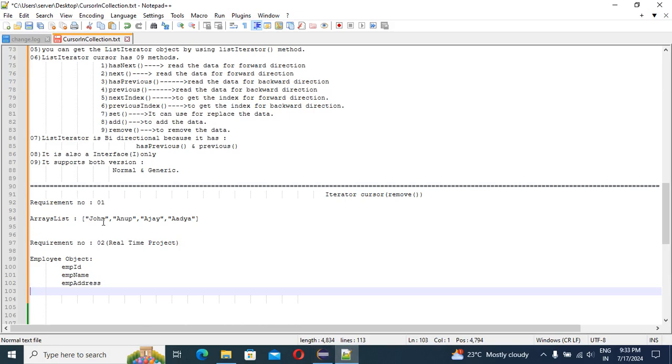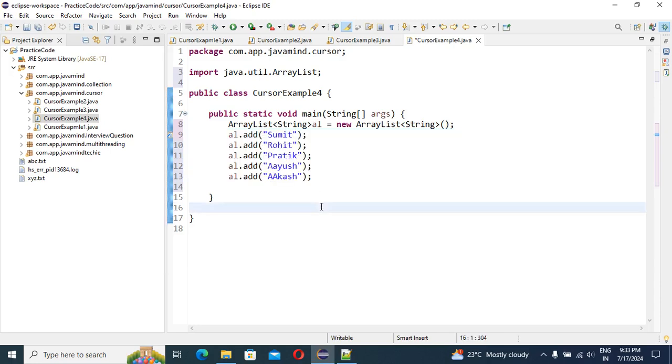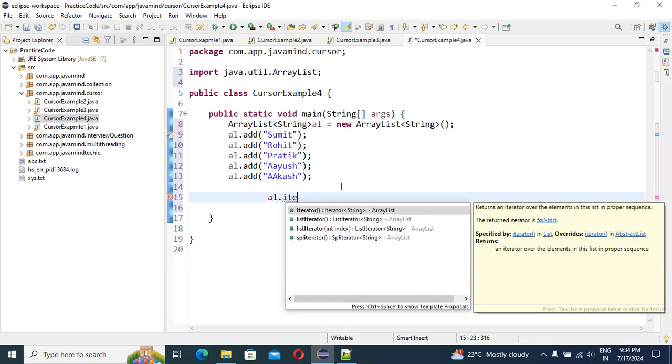Suppose you have a list of strings, right? So in that, if you are going to remove Akash, same as what I have shown you here. So this is our list of strings object, right? So from that, if you are going to remove Akash, how are we going to remove Akash from the list of strings? First we need to read the data with the help of iterator. Then we can use the remove method that we have in the iterator cursor, right? So guys, as I explained earlier, first I need to create the iterator object, right? For that purpose al.iterator, right? We have iterator, right?